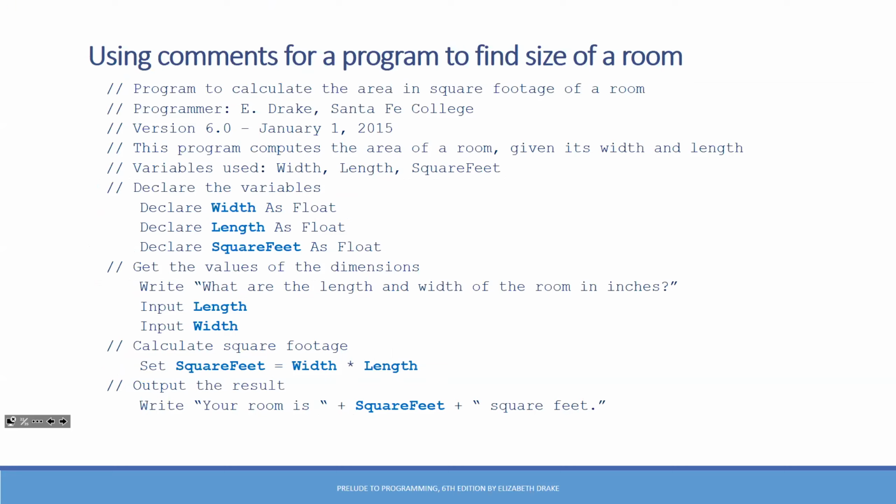In this example, we have a program that finds the size of a room. If you look at it at first, it's kind of hard to read with all the slashes and everything. So take a look at it. Let's really read it. One of my goals here is to have you reading code. That's what we want: look at code and just read it.